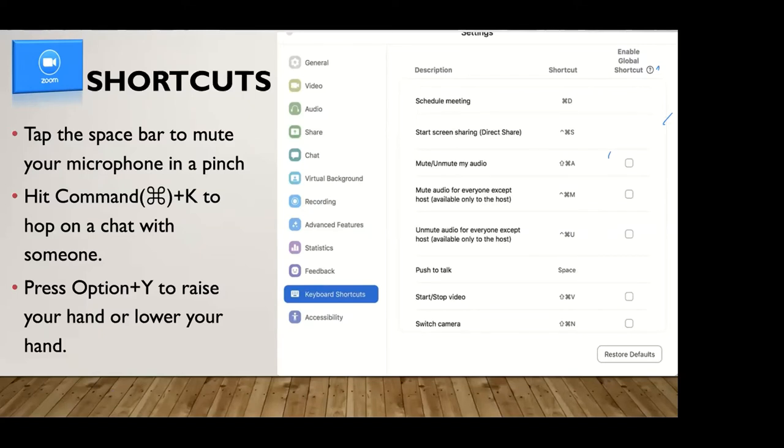And when you hit Command K, you can hop on a chat with someone, or press Option plus Y to raise your hand or lower your hand. All this is featured in your Settings tab, which is that little tool gear. When you click on there, it takes you to this option, and it's down at the bottom, right before Accessibility, where it gives you your keyboard shortcuts.